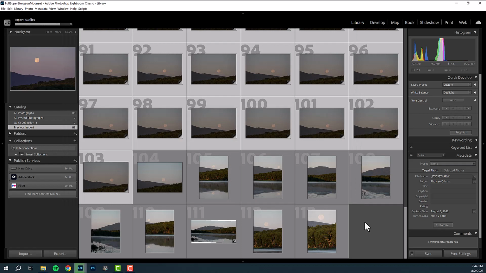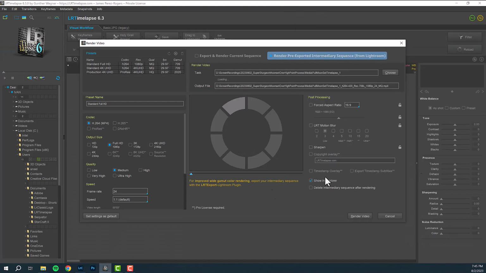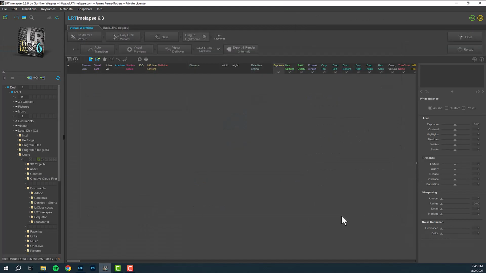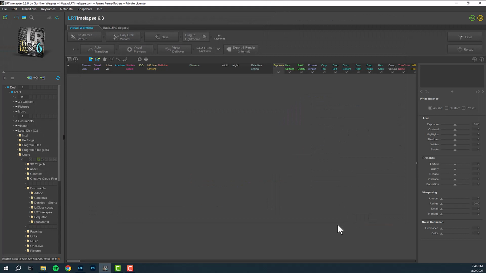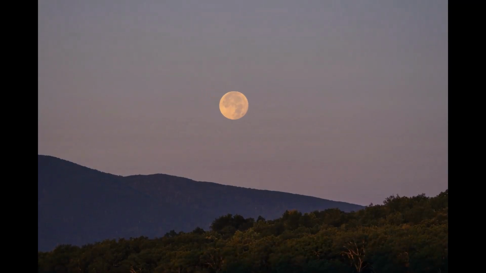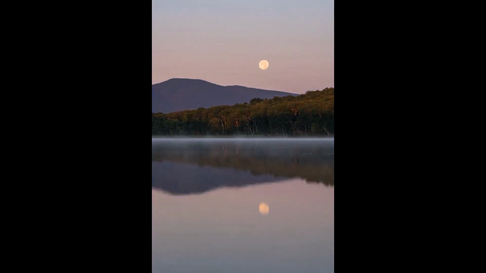Now we will move into LR Timelapse to render the time-lapse clips. Since we already adjusted the settings, we can go straight into rendering the video. I find the folder where the exported images are and render at 24 frames per second at normal speed. These are the final time lapses that can be created from a sequence.